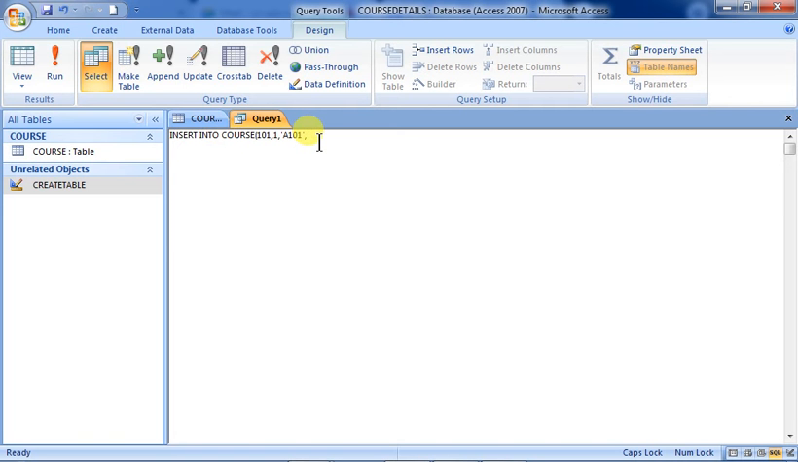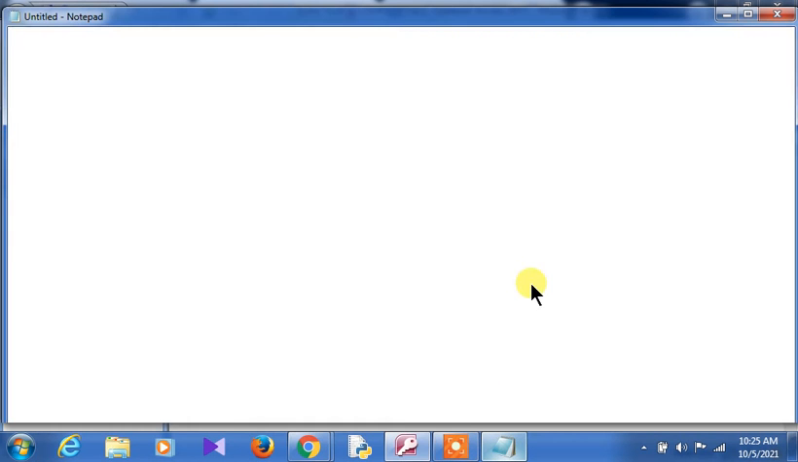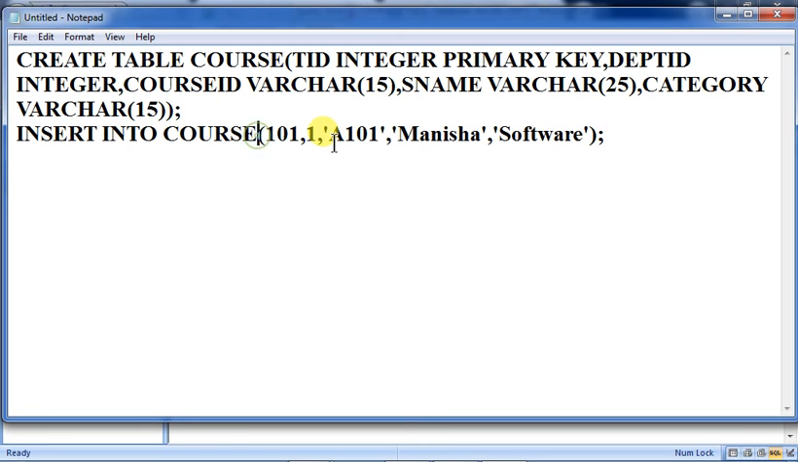Then finally the student's name, say Manisha, and category is software. Fine. So this data has been taken in. How we want to see the query, I'm showing it in Notepad by enlarging it. First of all, you see out here how this is to be done. So this is the insert query. Here it is a little wrong: insert into course, these things are to be added, values. Insert into table name values, then you have to give all the data items, 101 and so on.